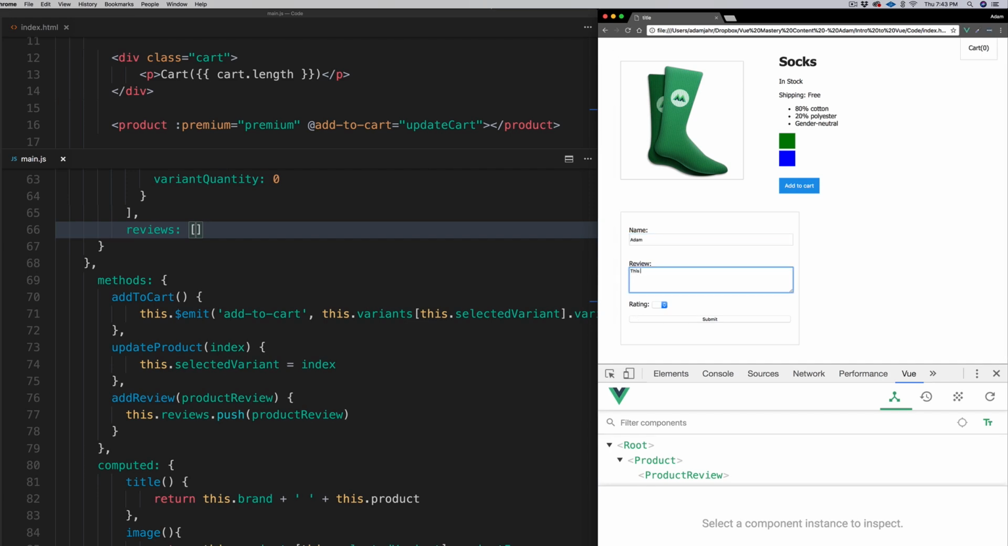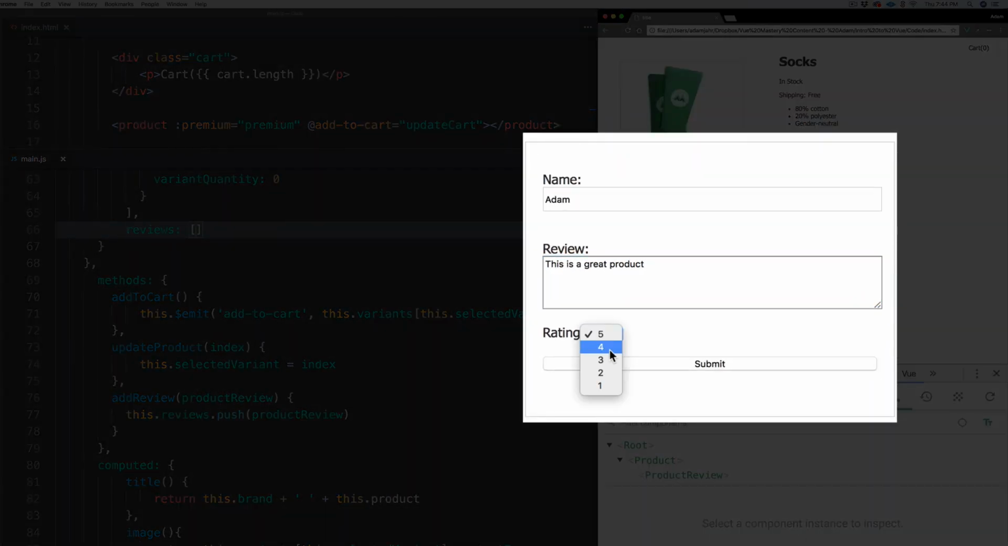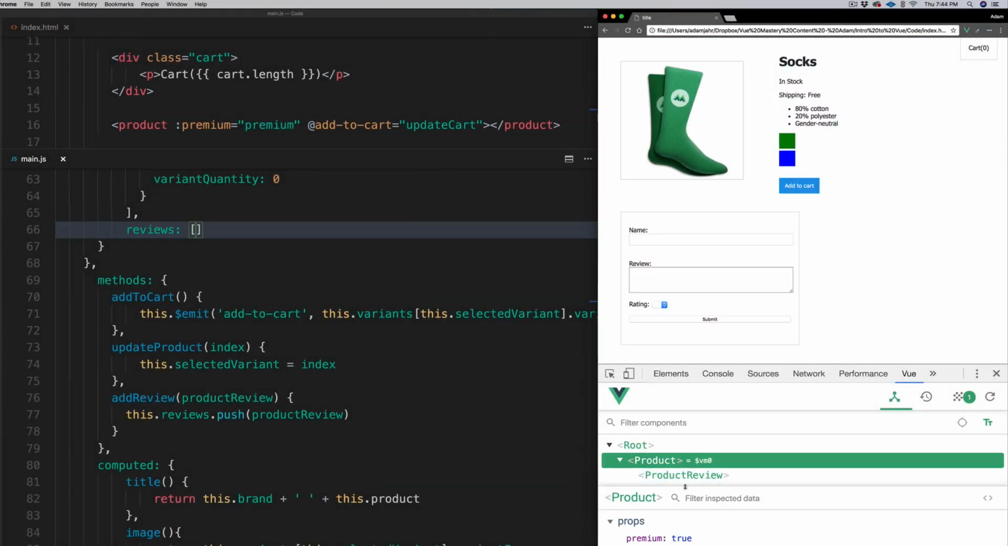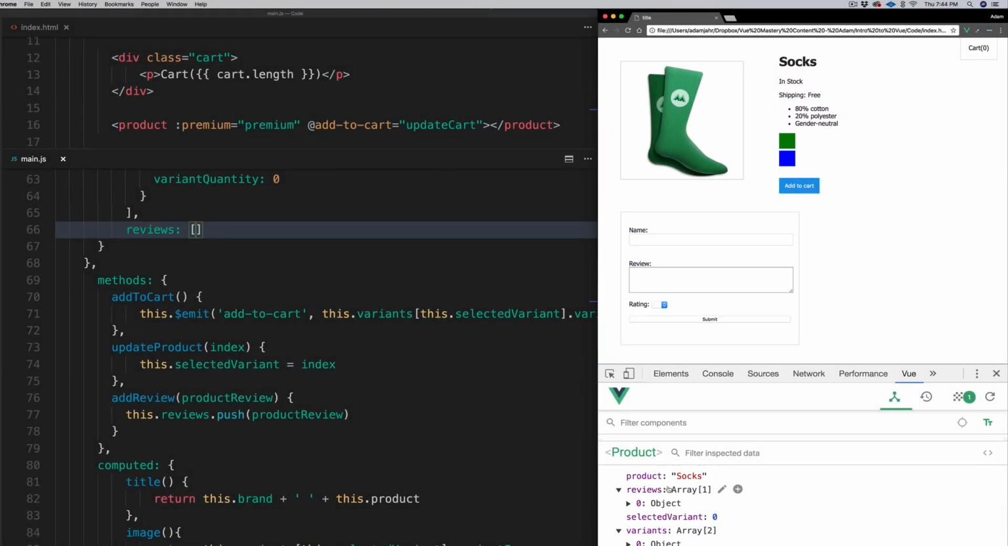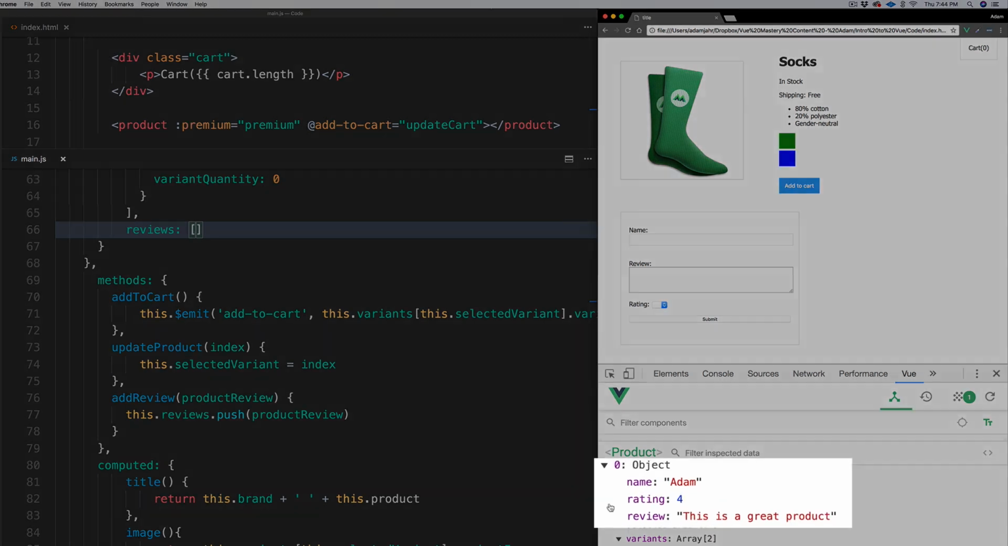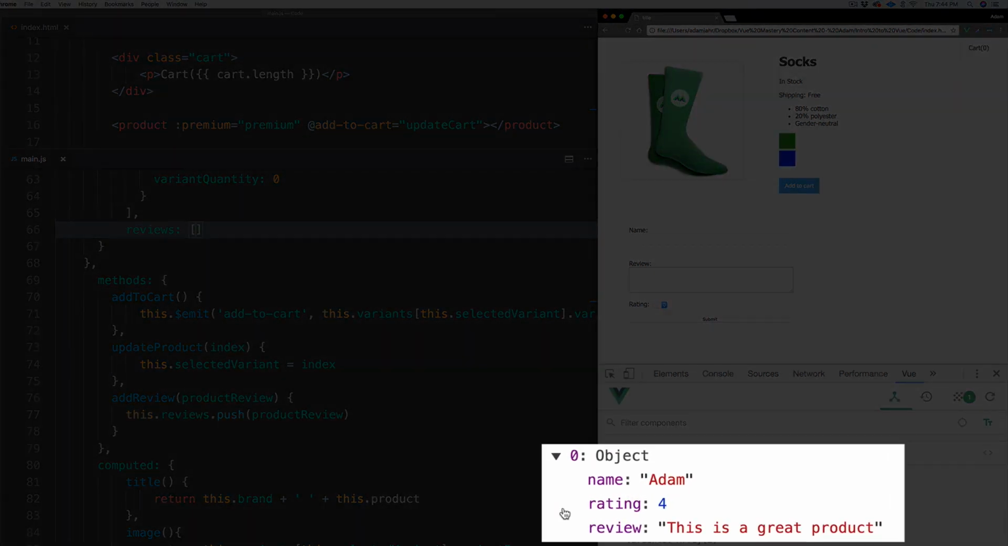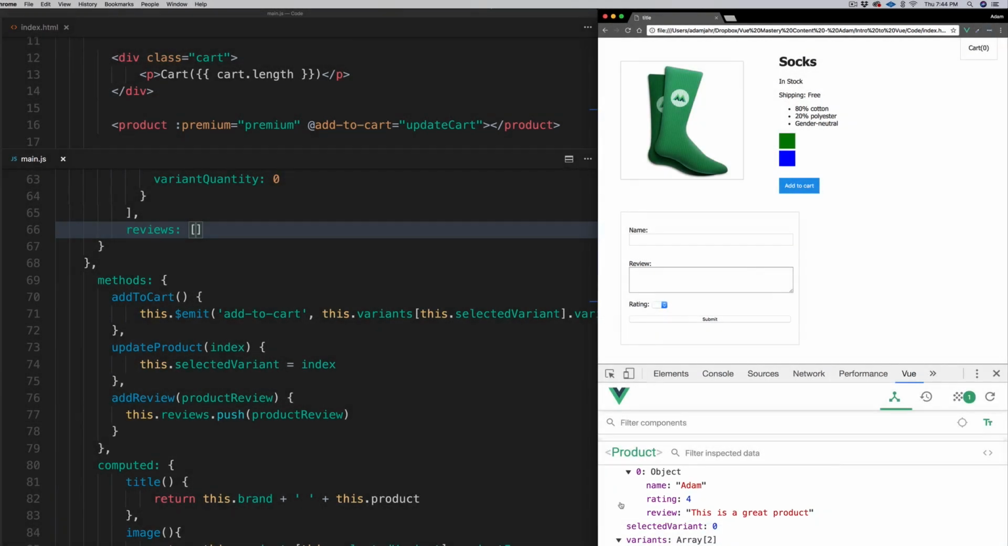Let's refresh and make sure this works. We'll fill out the form here with all of the data. Then when we hit submit, we can click on product. And as you can see, we do have one review, and it's populated with the information that we just submitted. Great, we got it to work.